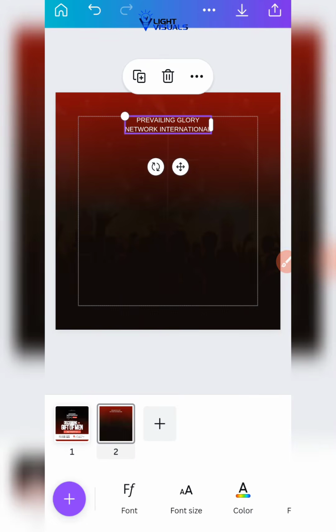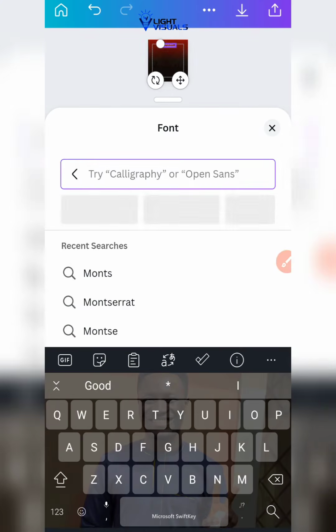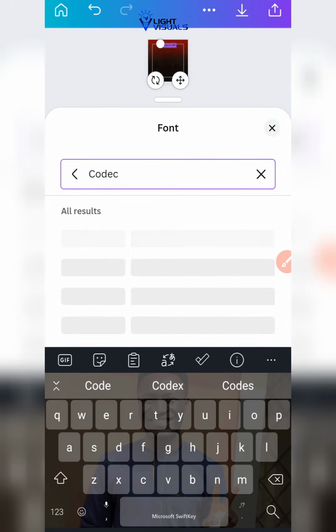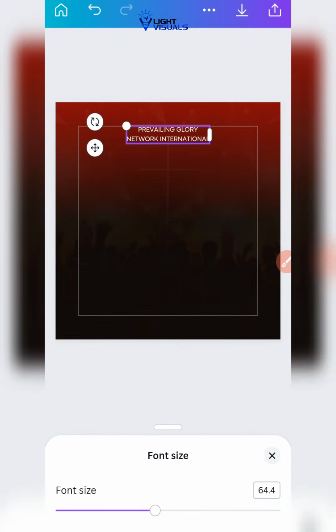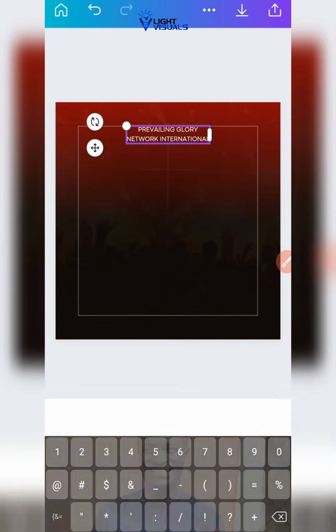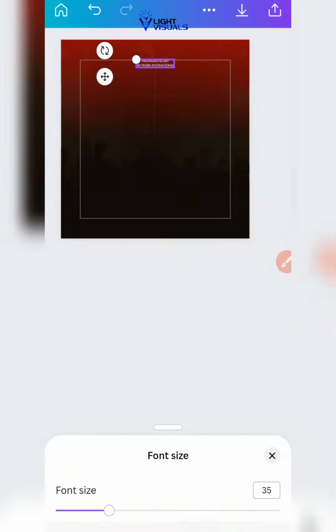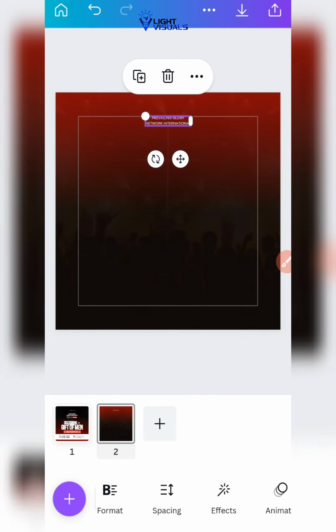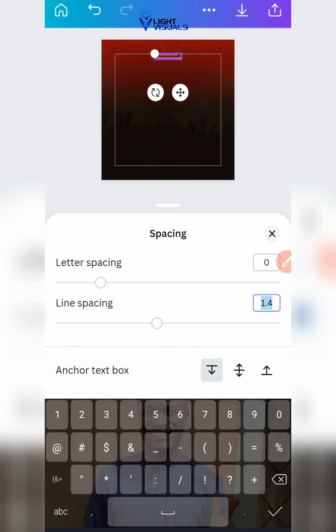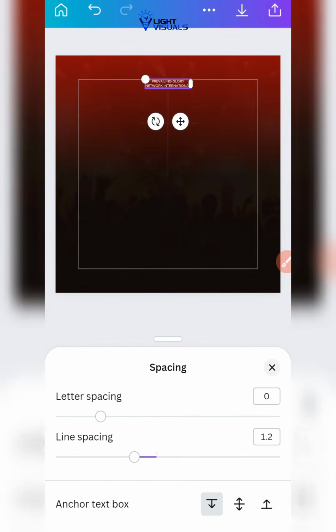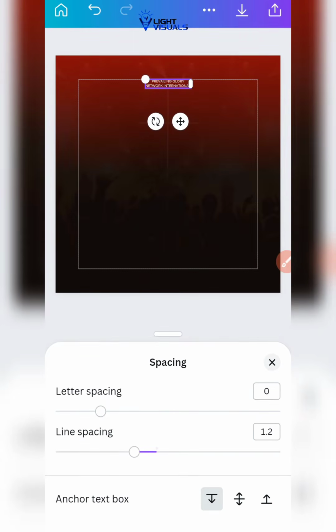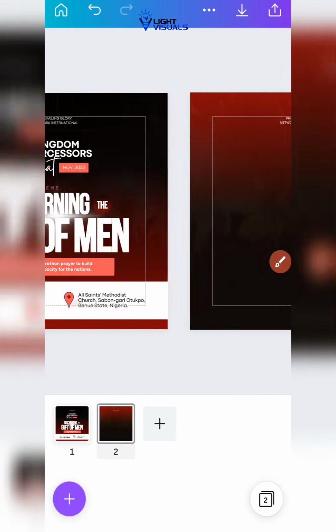So select the text, go to font and search for Codec Pro. Codec Pro, that's the name of the font we used. Change the font size to 35. And then go over to spacing. Leave the letter spacing at 0. Change the line spacing to 1.2. Good, that's what we have here.